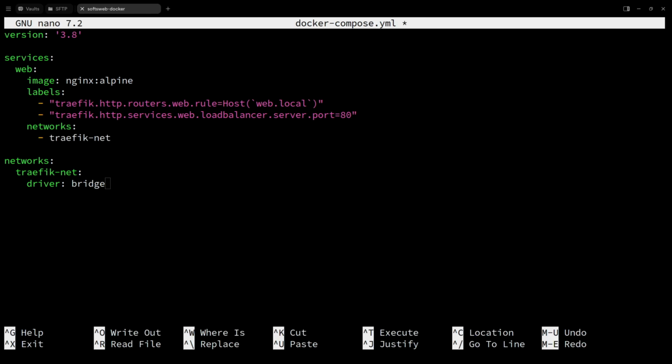Here's an example snippet in Docker Compose YAML. Spin up Traefik plus your services, and you have dynamic reverse proxying without touching a single config file manually. Perfect for microservices and Swarm setups.